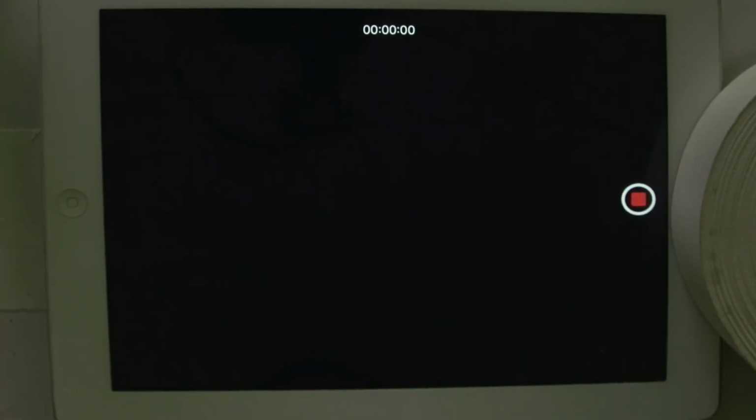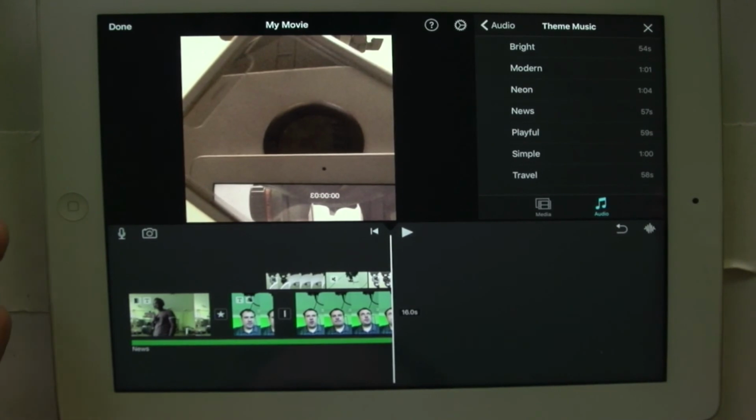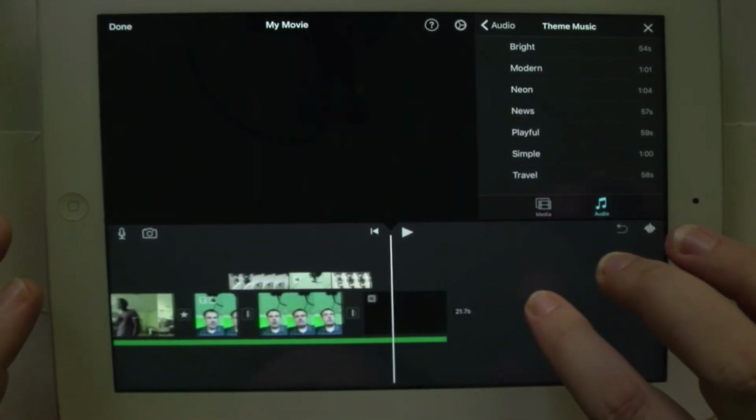Hit record. And I'm going to put my end credits on here. This is a hack, by the way. I'm sure there's probably a better way to do this. Okay, so it's just a bunch of black. I'm going to hit use video, and now it's just going to put black at the end there. There you go, so now we've got some black at the end here.